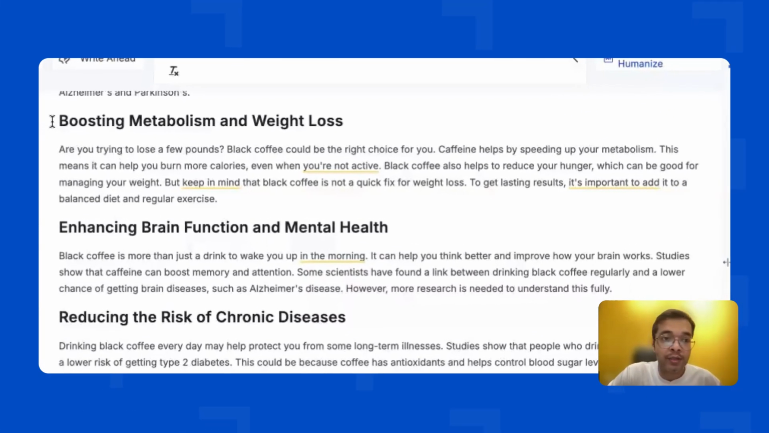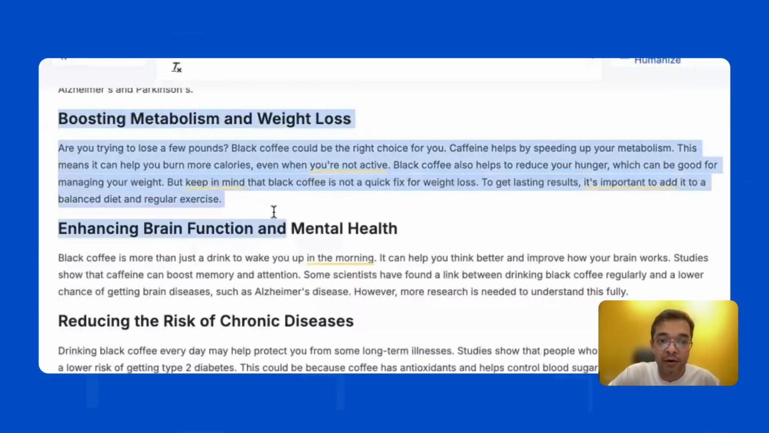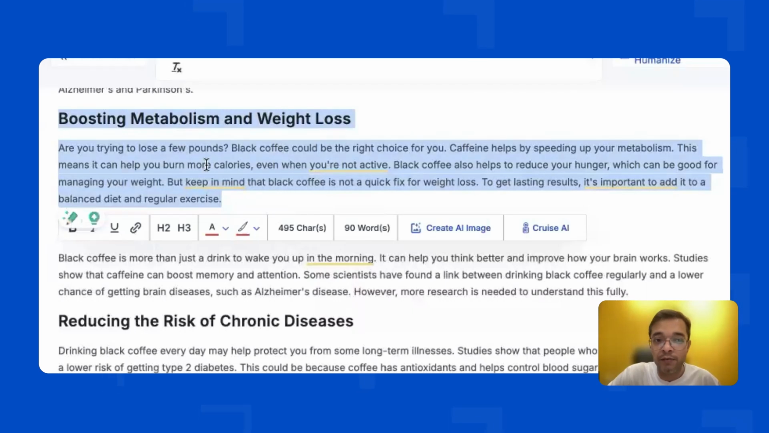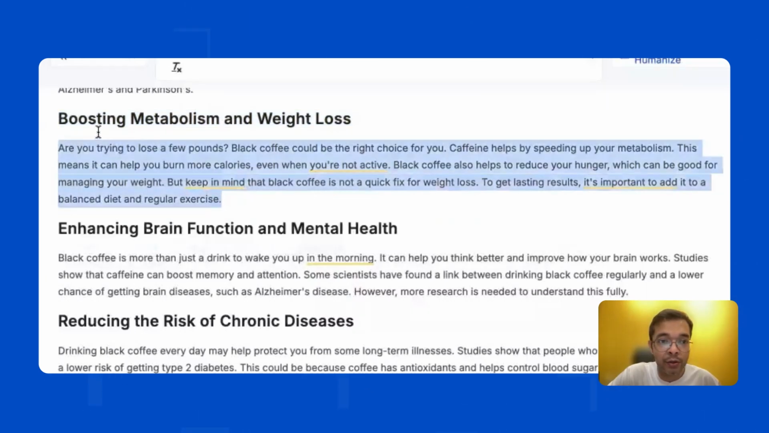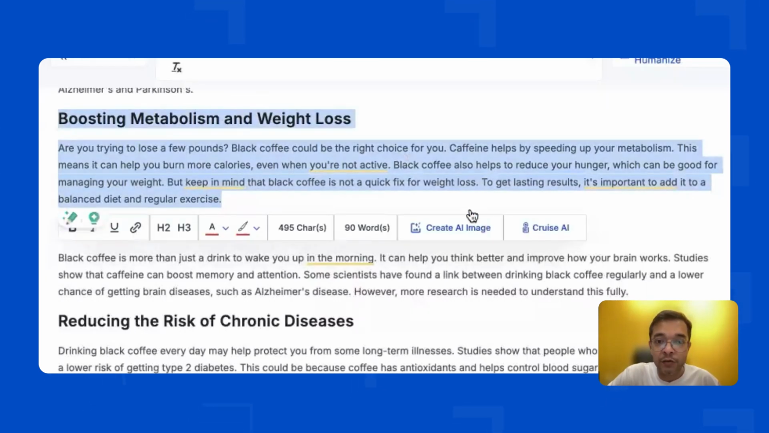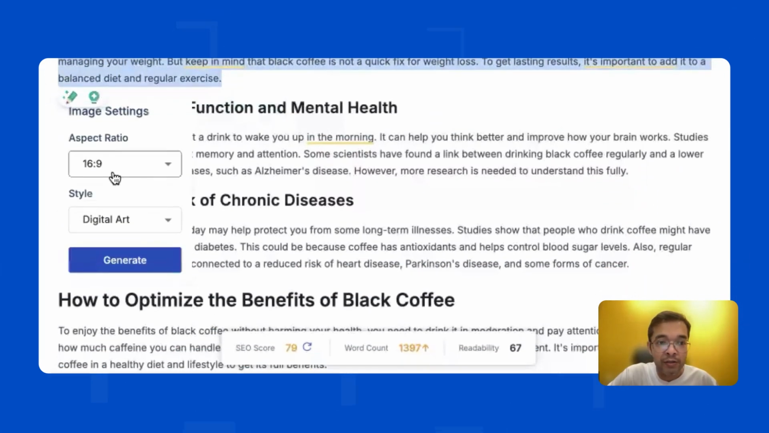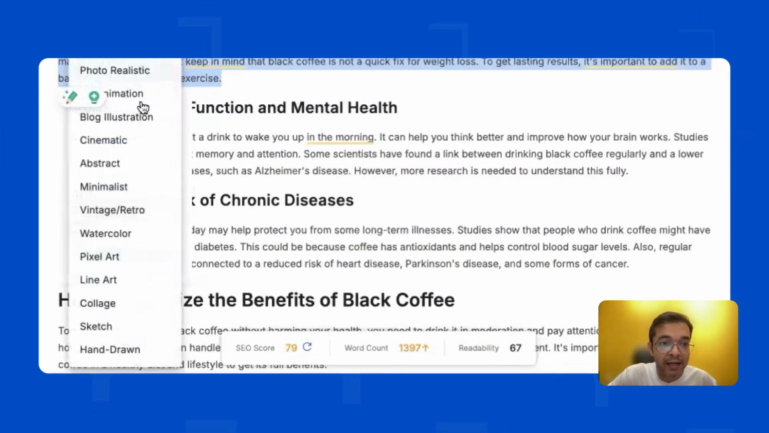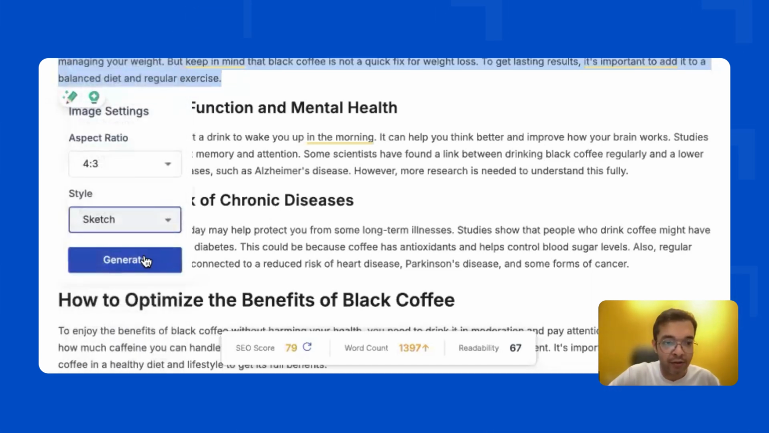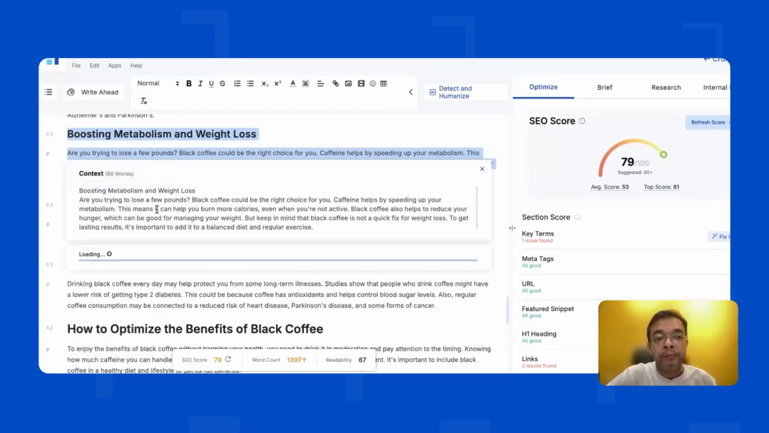All I need to do is I'll just select this content, right? We just need to see whether it is relevant. So it looks good. I'll select this. You will see create AI image option here. You click here, you select the aspect ratio. Let's say 4:3 for now. And you can select anything, right? Digital art, photorealistic. Let's try the sketch, hypothetically, right? We are all experimenting right now.